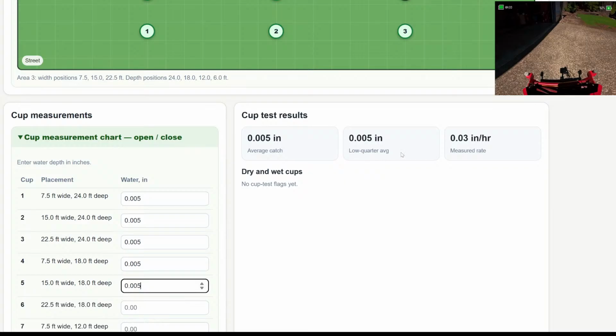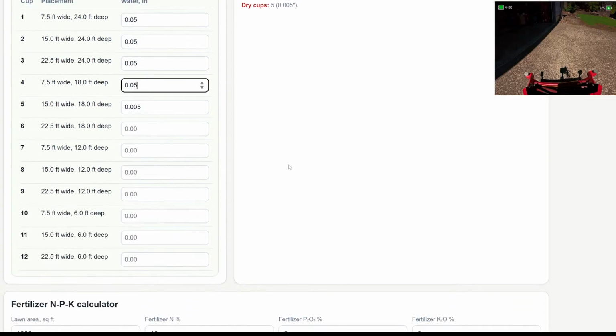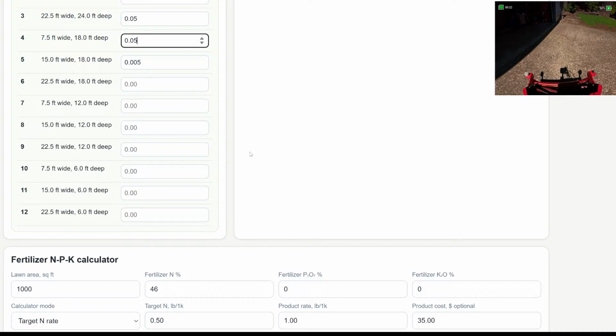Average catch 0.5 inches, low average, measured rate. So it's saying right here you're getting 0.03 of an inch per hour based on these numbers. Then if you change it, that was 0.005, sorry, it's supposed to be 0.5. So you see how these numbers are changing as I'm changing all these numbers? This is giving you your rate, telling you, based on your catch can results, how many inches per hour you're getting. And that was all I was really trying to do when I first started this.